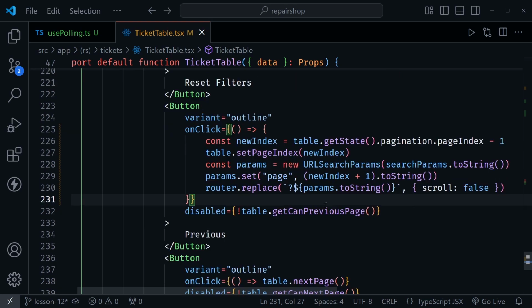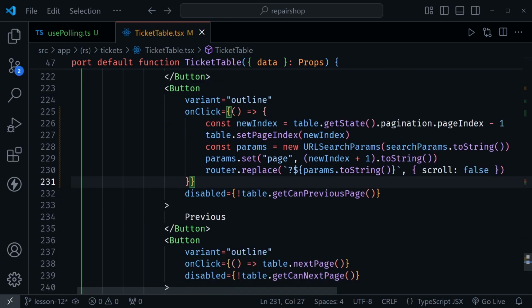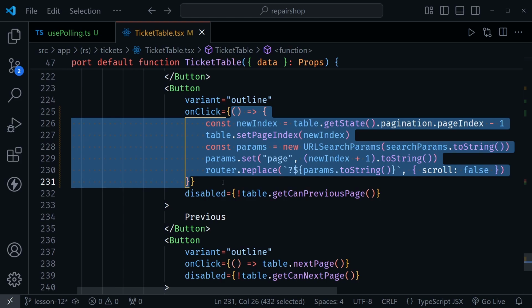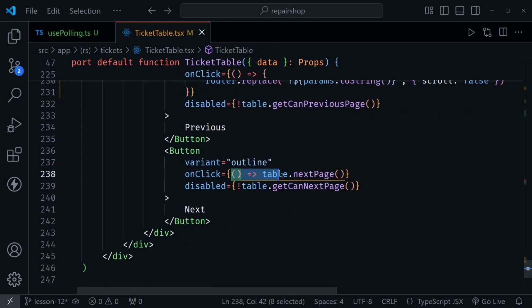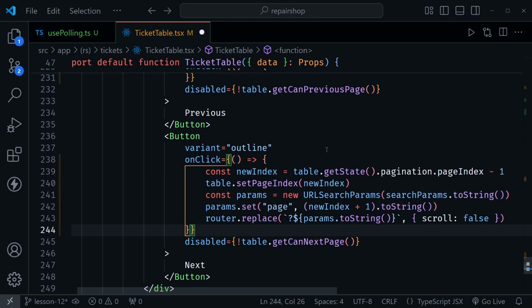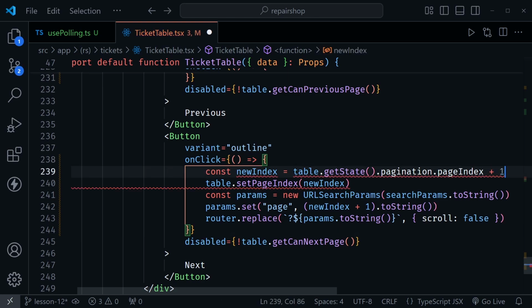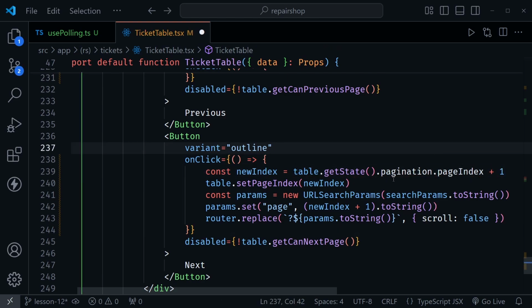Now this is going to be very, very similar for the next button. So I'm going to just copy this entire function, Control C, come down here, and paste it for the next button. We had previous and this is next. But the very first line here, the page index, this would be +1. Everything else, I believe, is going to stay the same. I'll just verify that. We're going to have table.setPageIndex to new index.